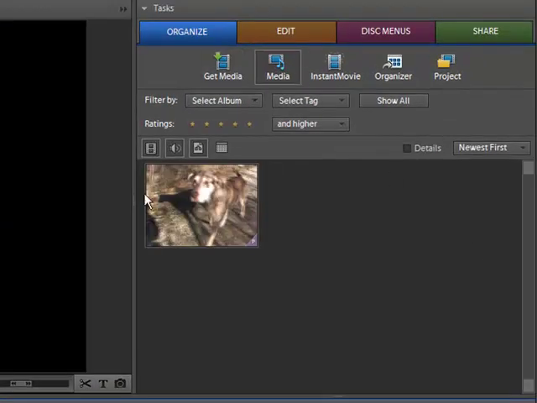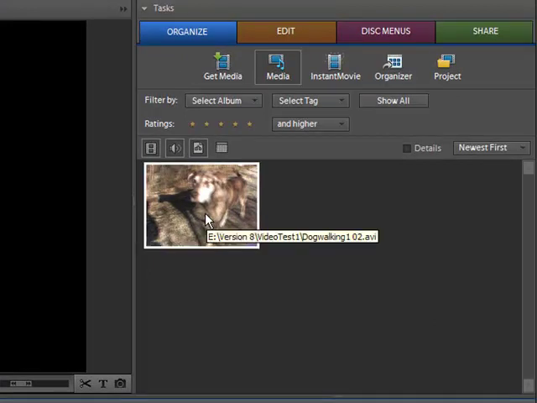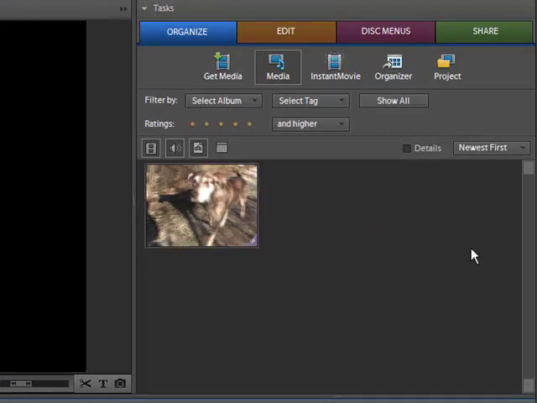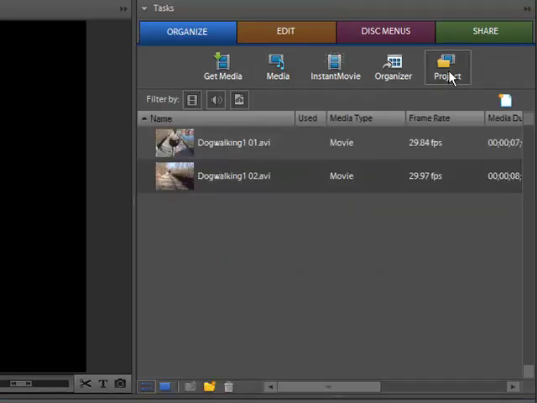Once again, we're back here to the media panel, which again can be a little confusing because of what's in here. If I want to know what's in my project though, what was captured, I go over here to the project. And as you can see, there are my two clips of the dog walking.